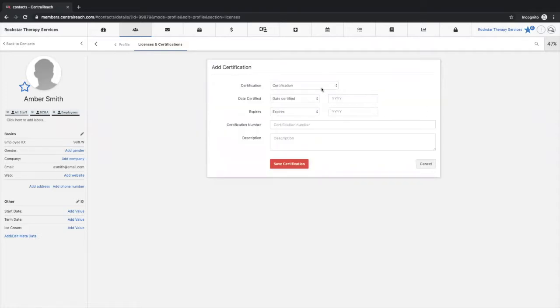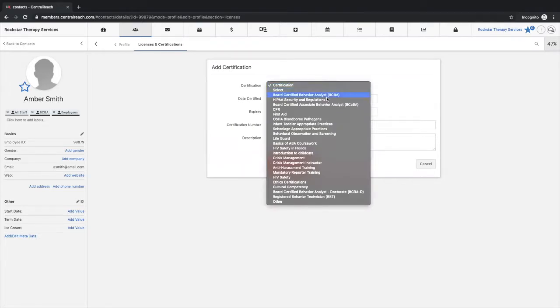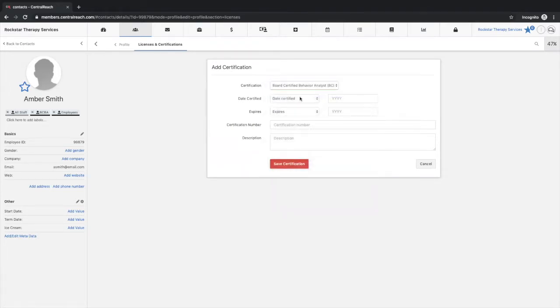So we'll add new. We want to give Amber her BCBA certificate, and let's say she just got recertified. So we're going to go ahead and put this in here. She's going to expire in 2 years. Perfect. So now we can go ahead and get this saved. That expiration date is going to ensure that anytime we're scheduling her, she has her full BCBA all the way through the end of the patient's recurring series to be able to use that 97153 code.